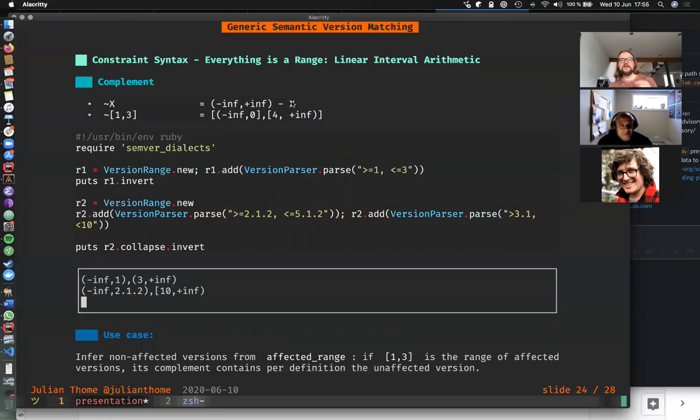The cool thing about that is that if you have a concrete version, let's say 1, 3, which is the version range we have in this example here, and you create a complement, then you're matching all the versions that are not in the actual version. That's very useful if you want to invert the affected range. If you have the affected range, you create a complement, you get the non-affected range, and then you can use this to infer a fixed version and these sorts of things.